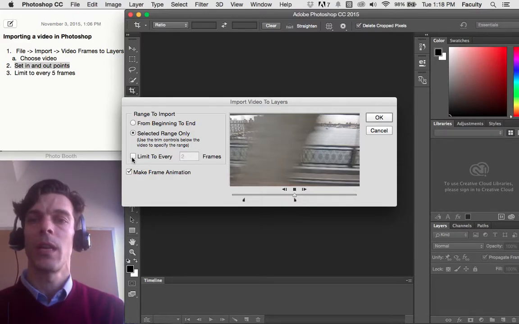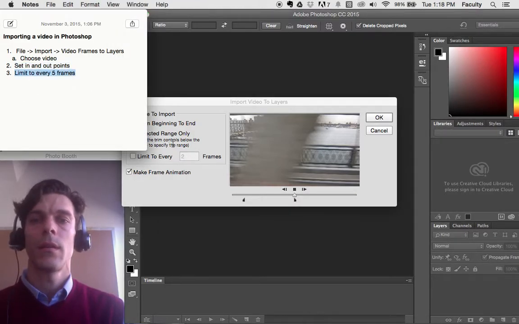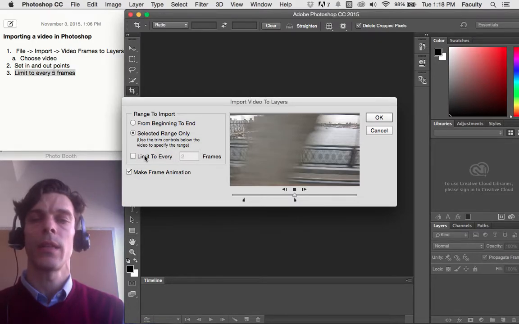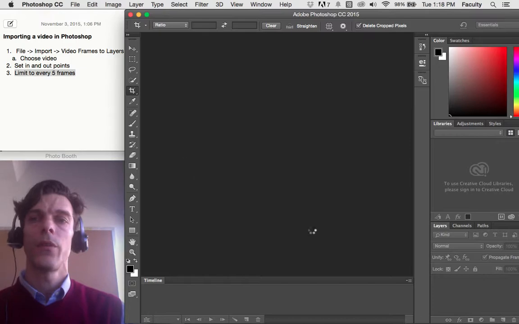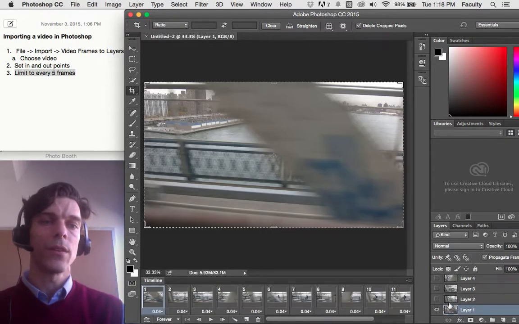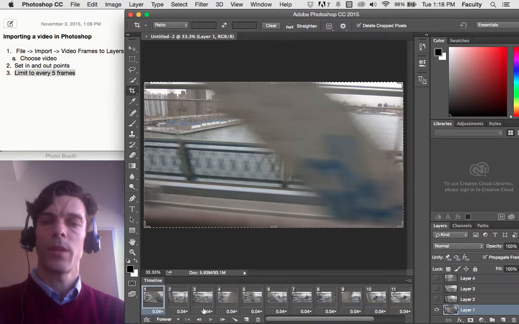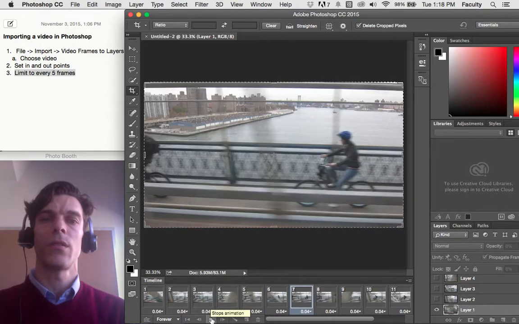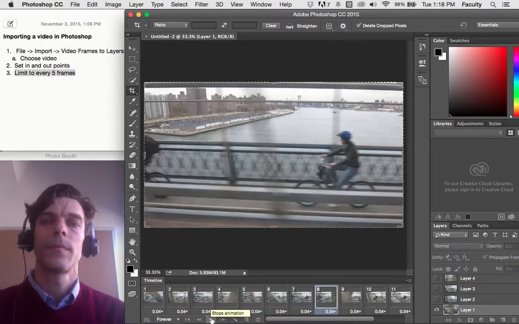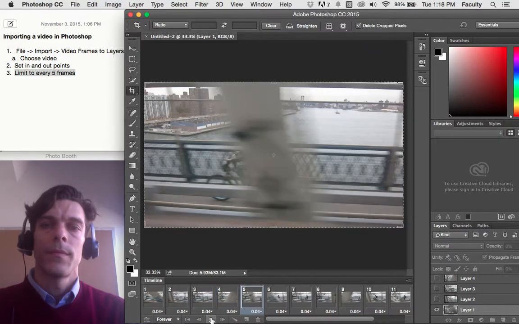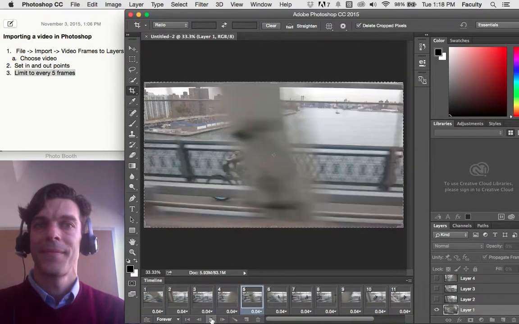Looks good. I'm going to now limit the number of frames to every 5 by clicking in this box right here, and then changing this number to 5. If you leave Make Frame Animation checked here, you will not only make layers on the right side here in your Layers panel, but those layers will be turned into frames, and you can watch your animation here in Photoshop. That's it.